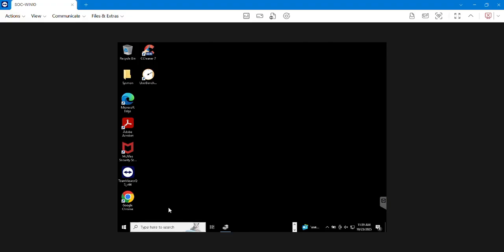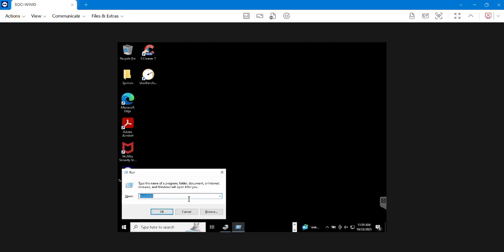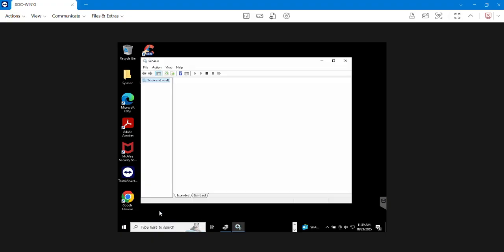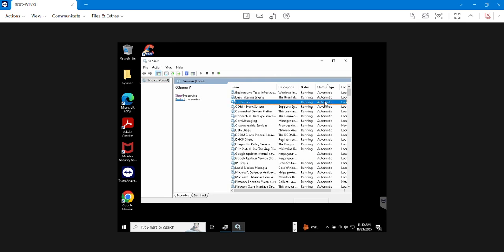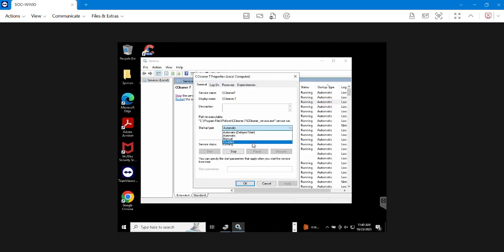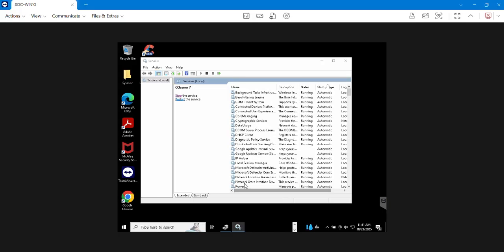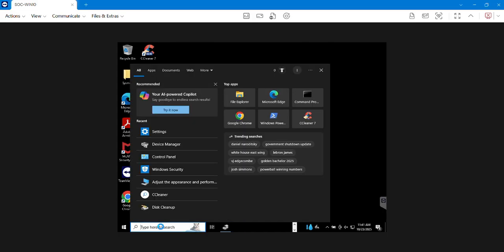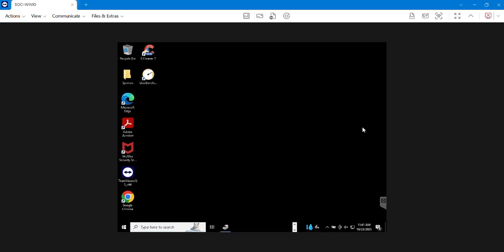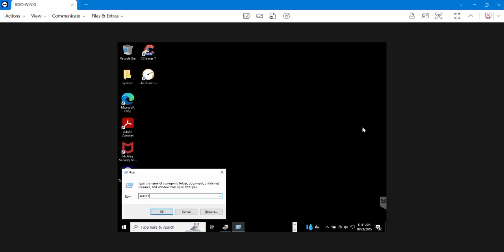Next, we're going to go to Services. And then through Services, we can disable any non-essential applications. So we see CCleaner here is on automatic, startup type automatic. Simply click it, go to startup type, change it from automatic to manual, click apply, and OK. So now this will reduce the background load, causing our boot time to be shorter. Next, we're going to go to msconfig.